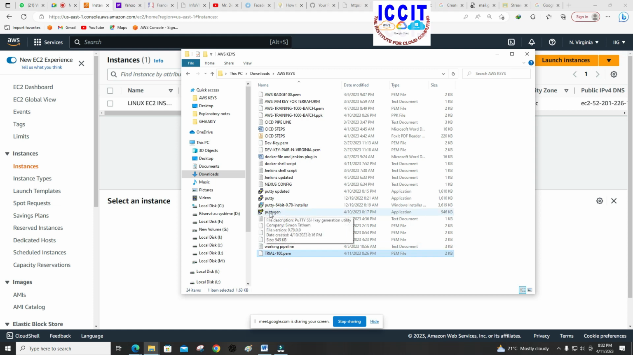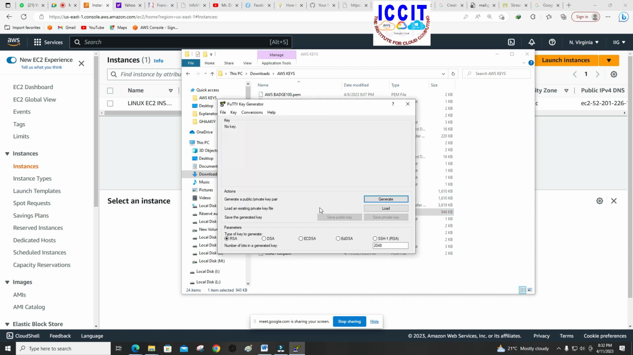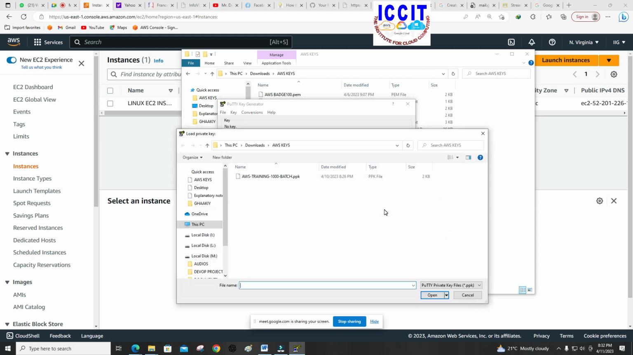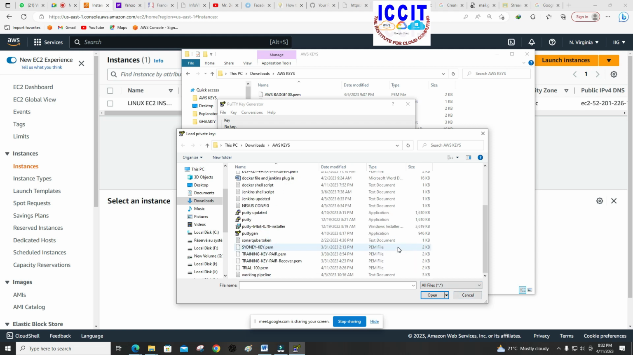I am opening puttygen. This is my puttygen that I kept here. And when I open my puttygen, I click on load. After I click on load, I am searching for what? I am searching for the new trial key pair that I just created. Trial 100.pem. This is the key pair that I just created. Trial 100.pem. I select it.